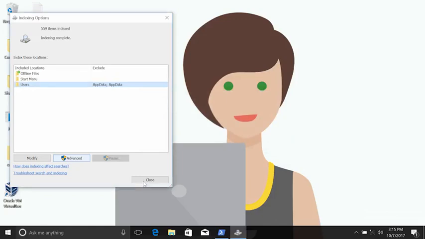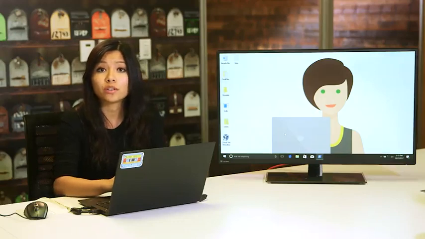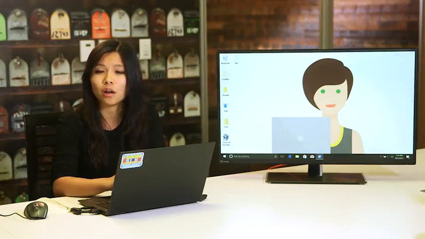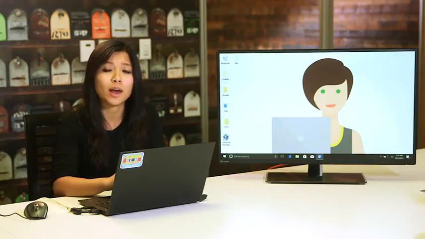Now close out of the indexing options. When you do this, the Windows Search Service will start to rebuild the index based on your new settings. This could be super fast or it could take a while. It all depends on how many files you have and how large they are. On this system, I've already let the re-indexing complete.